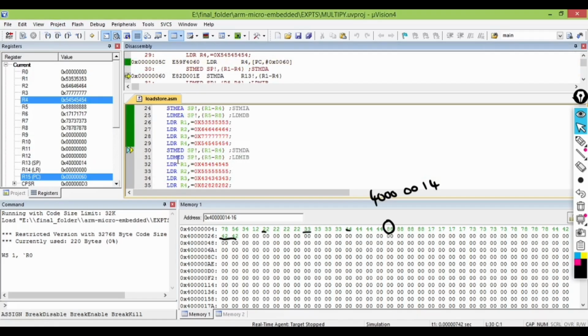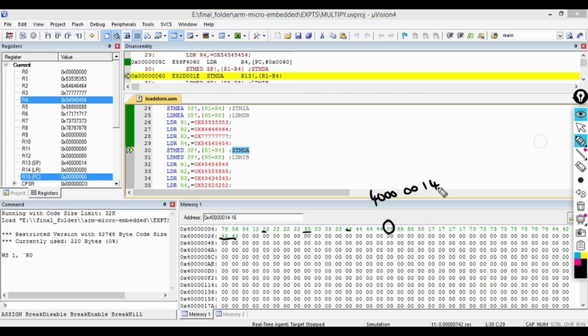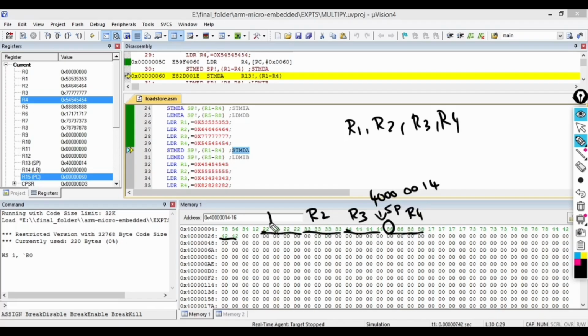And the last category out of the four different stack models is empty descending. So what is empty descending? It is nothing but decrement after. So what is decrement after? This is the position initially pointed by the stack pointer. First update this particular location. Okay, we have registers R1, R2, R3, R4. It's decrement after, so we know we are moving to lower memory addresses. So first update this with R4, this with R3, this with R2 and this with R1.